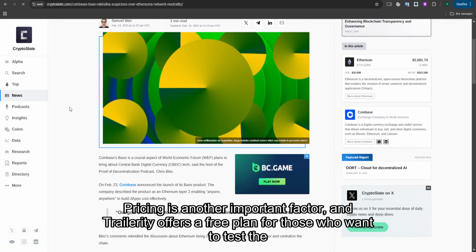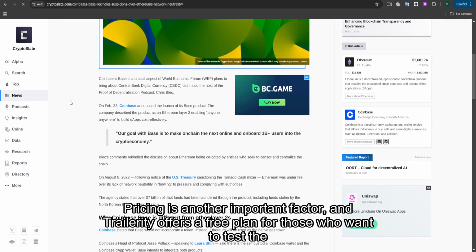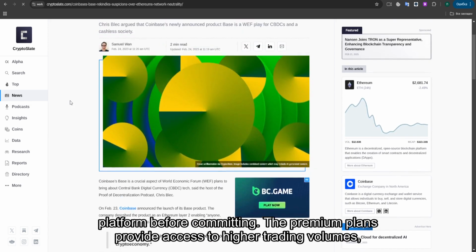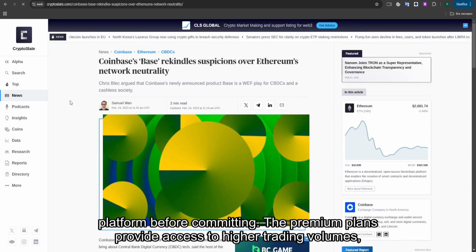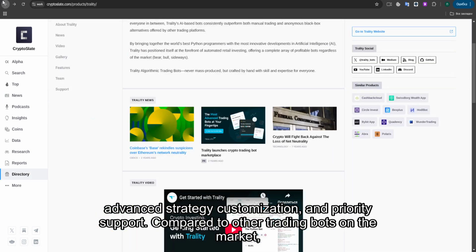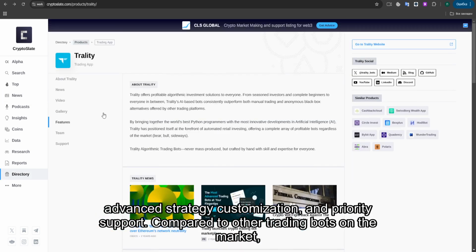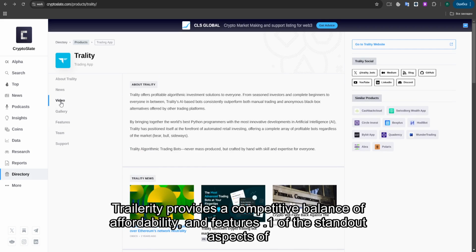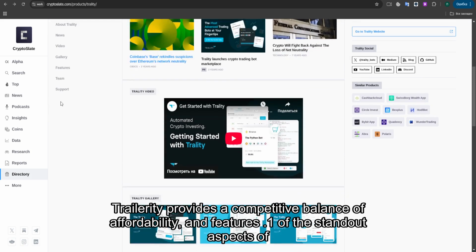Pricing is another important factor, and Trality offers a free plan for those who want to test the platform before committing. The premium plans provide access to higher trading volumes, advanced strategy customization, and priority support. Compared to other trading bots on the market, Trality provides a competitive balance of affordability and features.